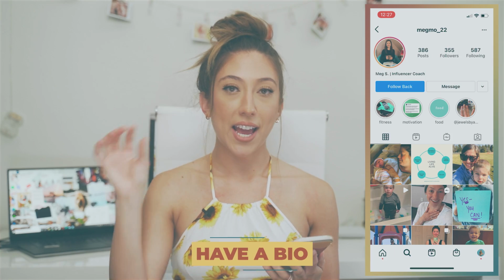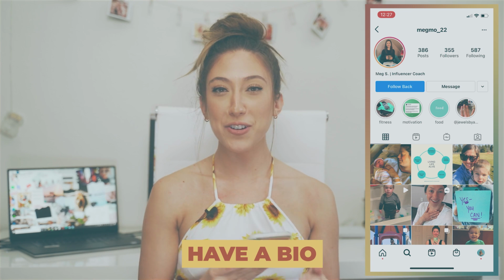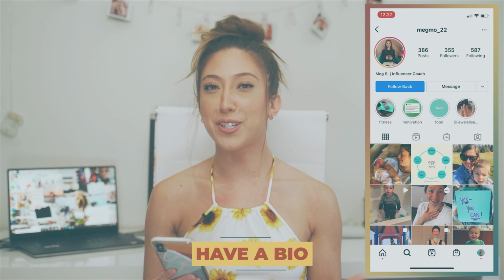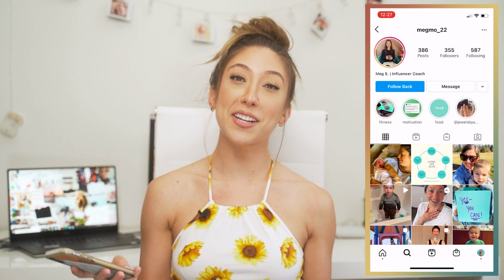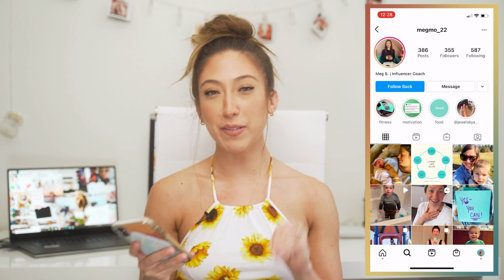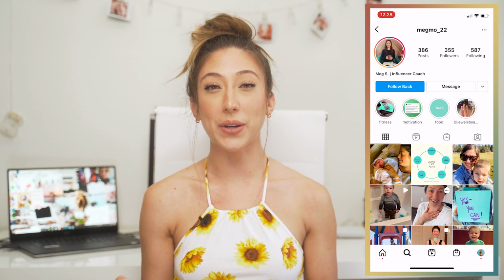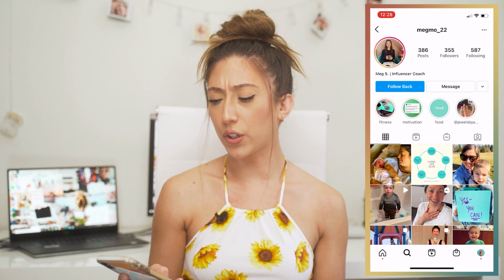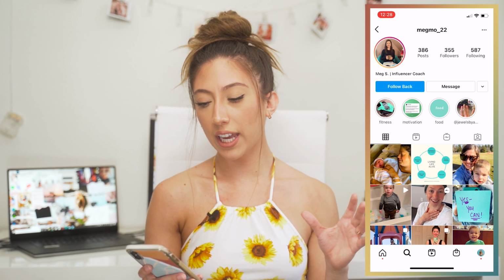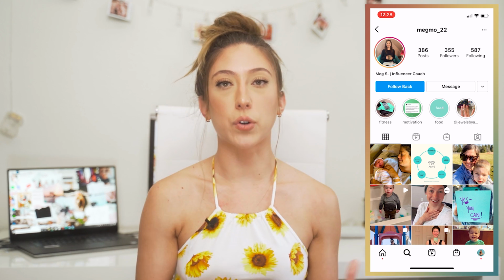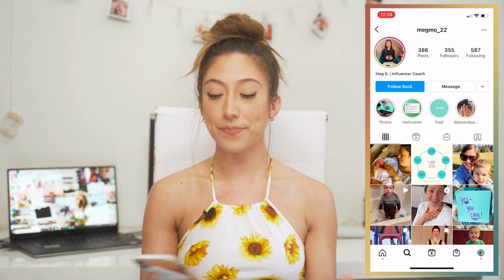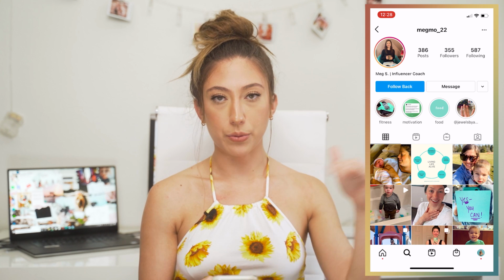And then the second is have a bio. You want your bio to say who you are, what you do, who you do it for. And I'm not seeing a bio. So make sure you have a bio introducing yourself, maybe where you're located, your email address if you plan to work with brands, and some sort of link to another platform that people can find you on. Now, that's just as I go through, that's what I look at.